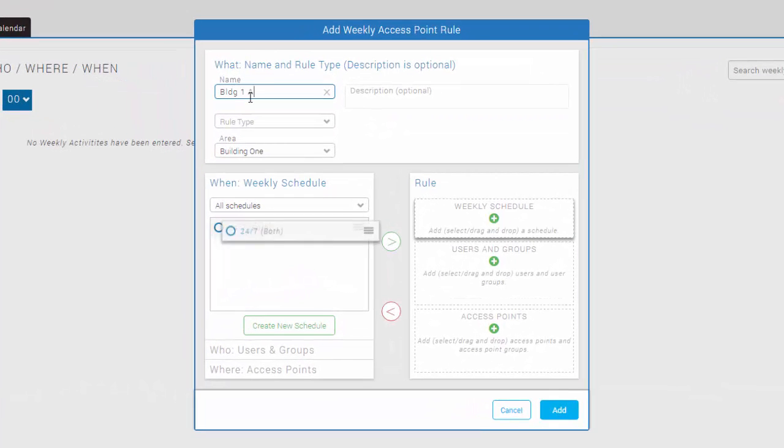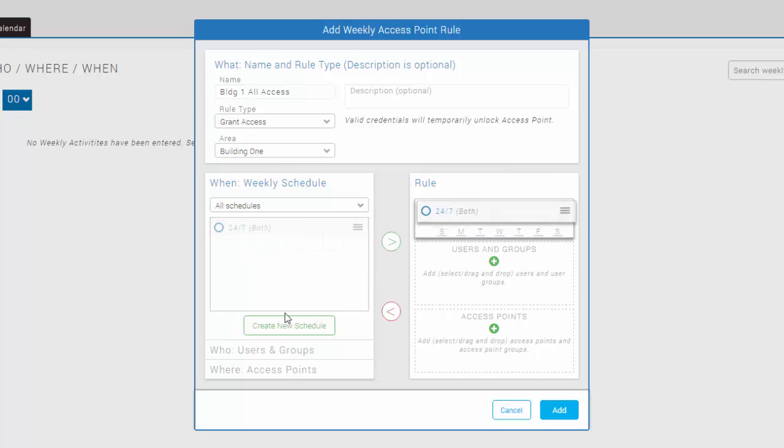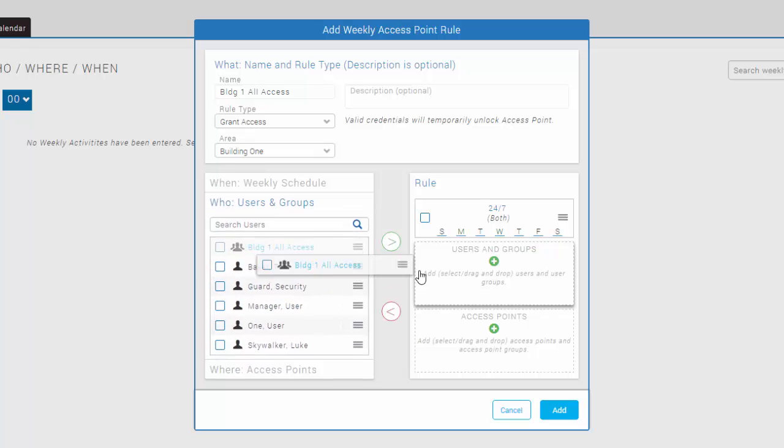which I'm going to call building 1 all access. It's going to be a grant access rule. We want to make sure that it's in our building 1 area, which it is. Then I just need to create my rule.